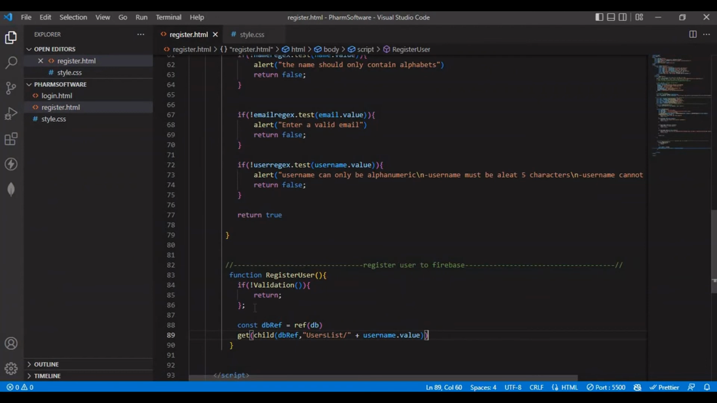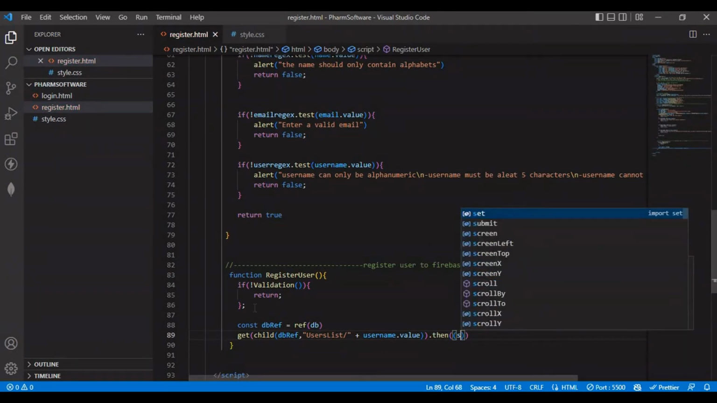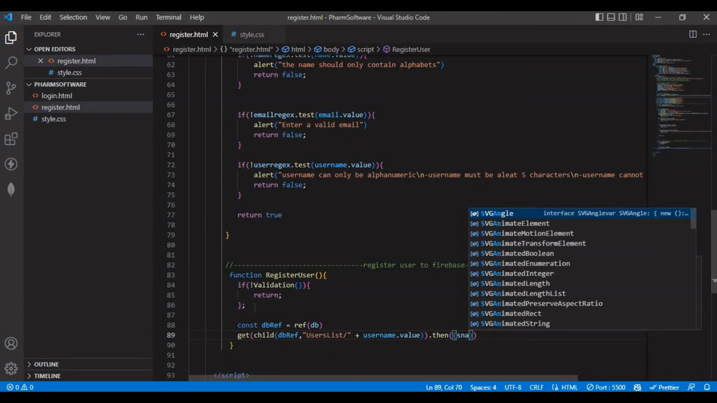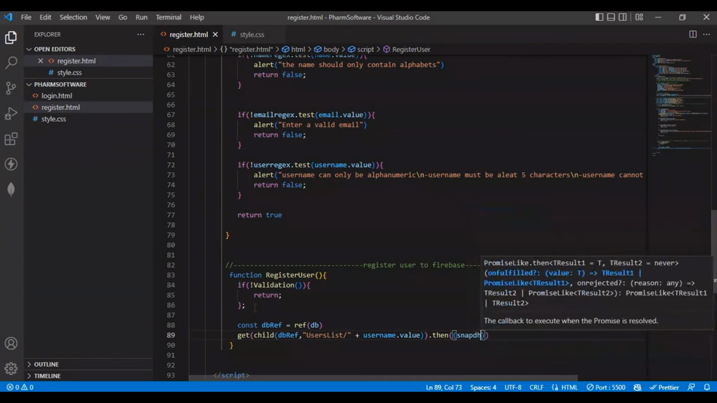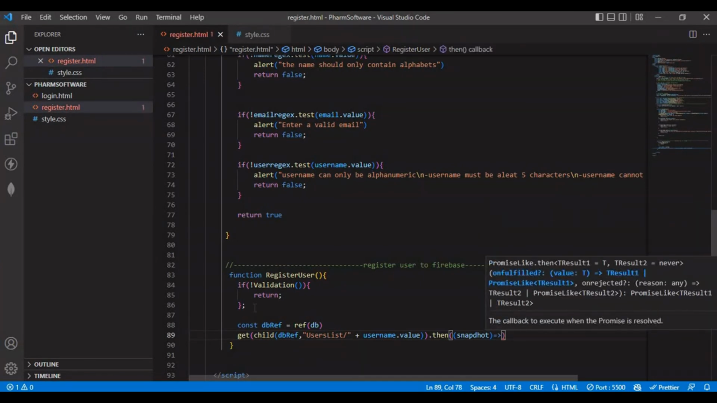And we'll be having a then promise, inside which we set a function having a snapshot. Those people who don't know about snapshot, you can go to the Firebase documentation and get more information about it. Basically, it helps us get a reference from the database and check an element from the database. It is a kind of location to get a specific location inside our database.